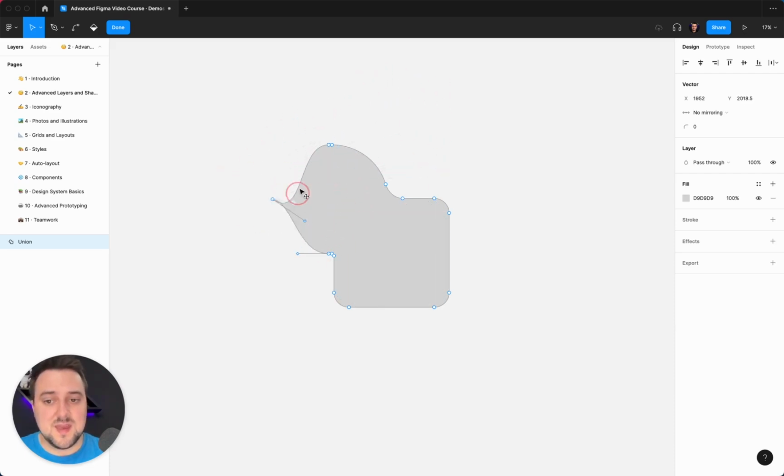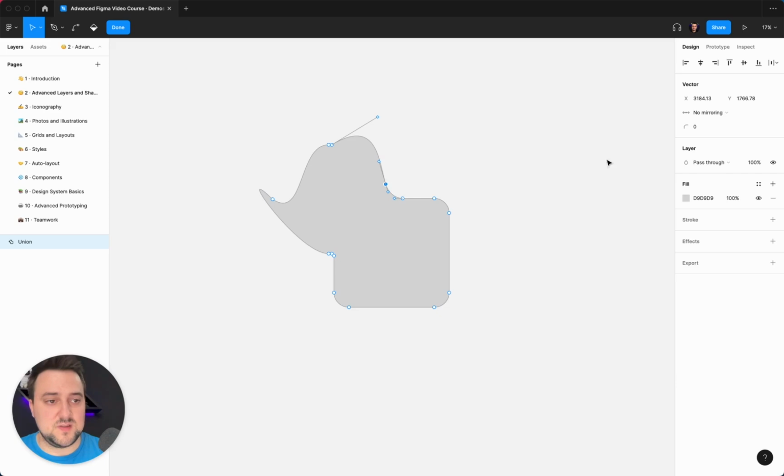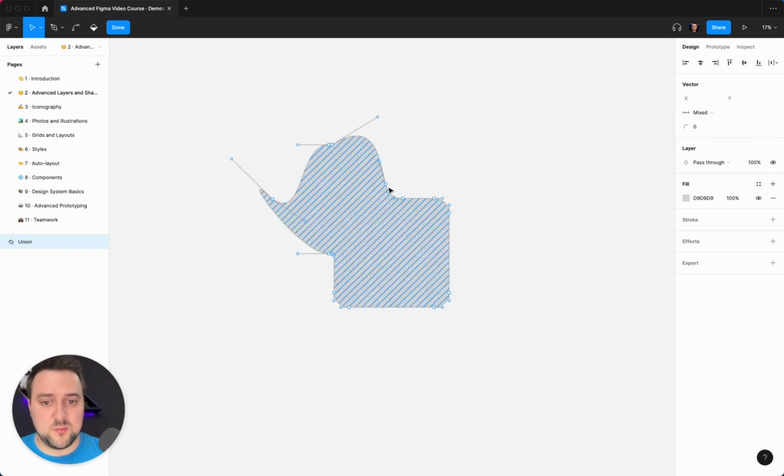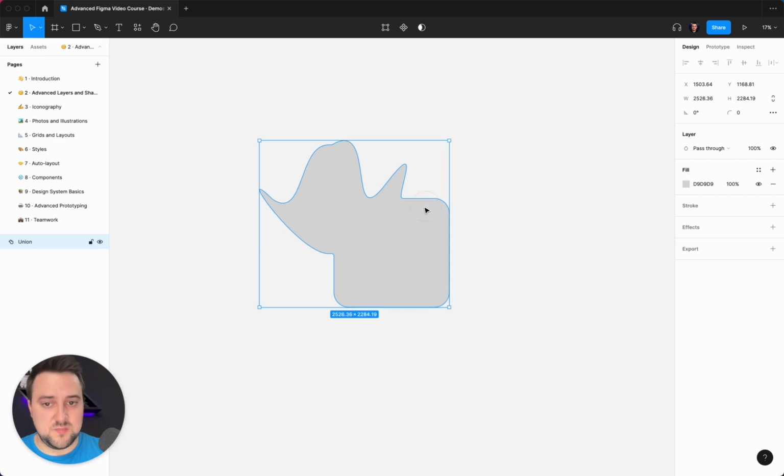So you can see how you can basically go in and manipulate each of these lines that goes outside of this one dot that's a building element of this union. You can also switch the mirroring options in here and kind of force all of these lines to mirror angle and length as well. And you can see how I've created a really complex shape just by doing that. So those are some of the more advanced things when it comes to manipulating shapes.